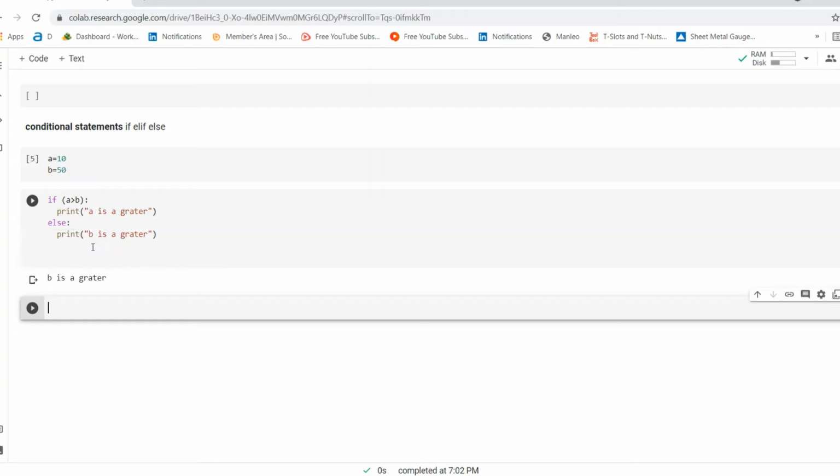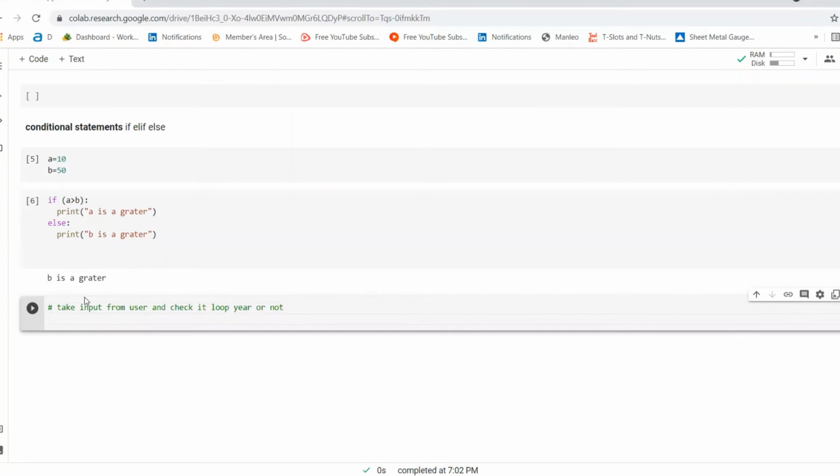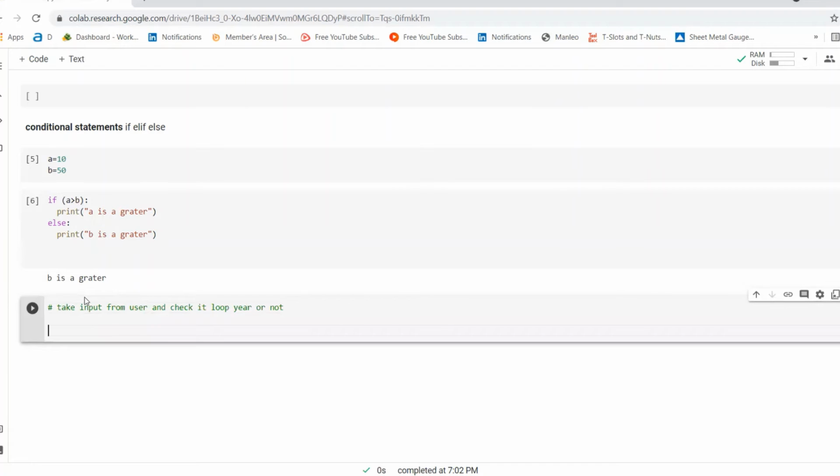Next, I have one task for you. Take input from the user and check it. Just pause the video and try it, and after that see this video. Okay, let's solve it. Take input from a user means take input as a year. The year is the input.